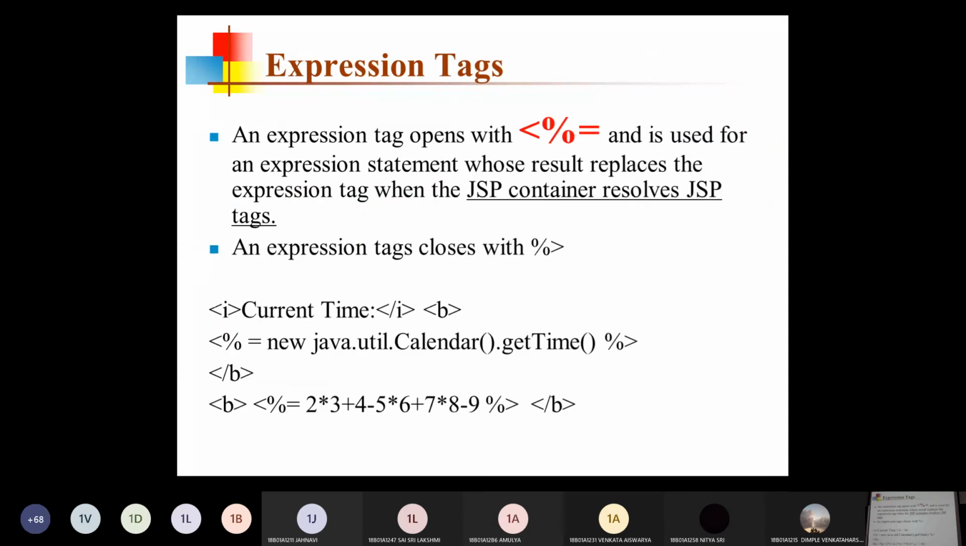And see the expression tags. The expression tag is used for evaluating any kind of expressions in the JSPs. It should start with percentage equal to. So you can write any kind of expression directly after the equal to symbol. See, percentage equal to new java.util.Calendar.getTime. It will print directly in the JSP page.